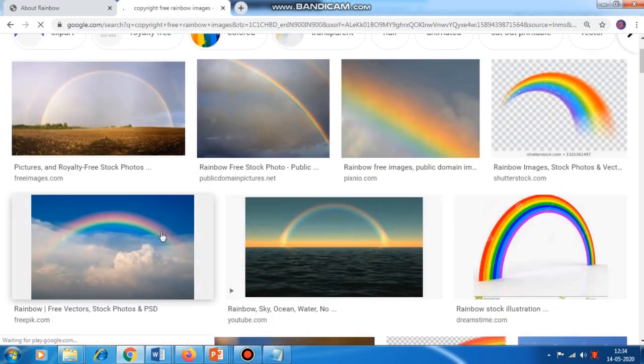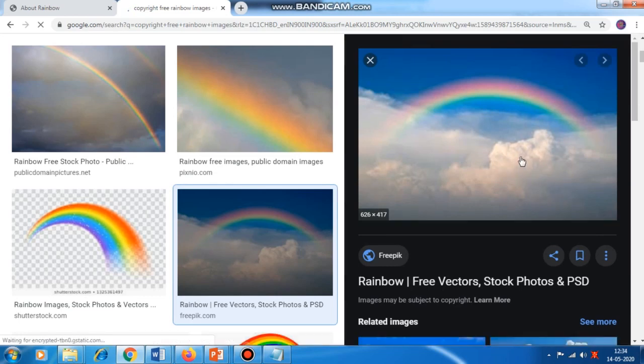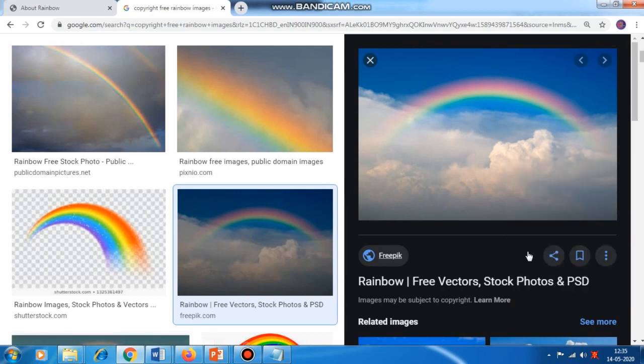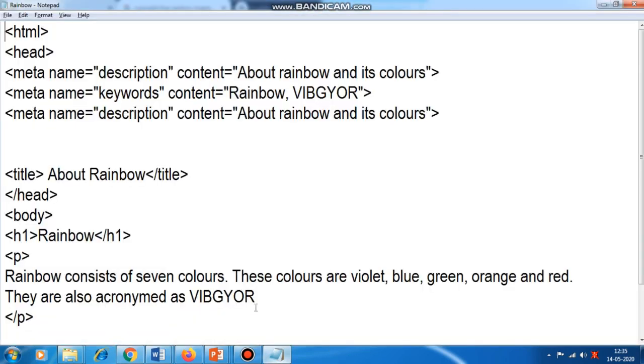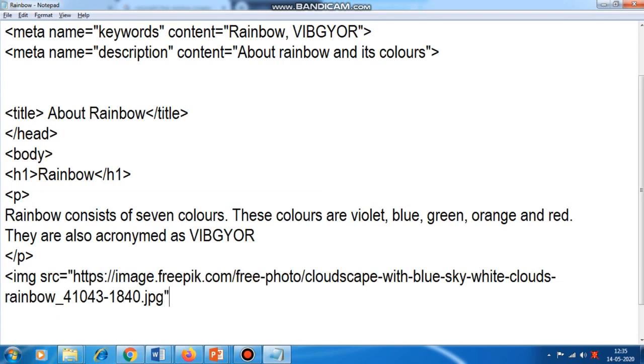Now for example I want to insert this image. Then I click on that image, let it get loaded here, then right click, and then next is to copy the image address, say like this way, copied. Fine. Now I will go to Notepad, and at the end after /p and before body I will type here img src is equal to that address. I will paste it here and close the tag.